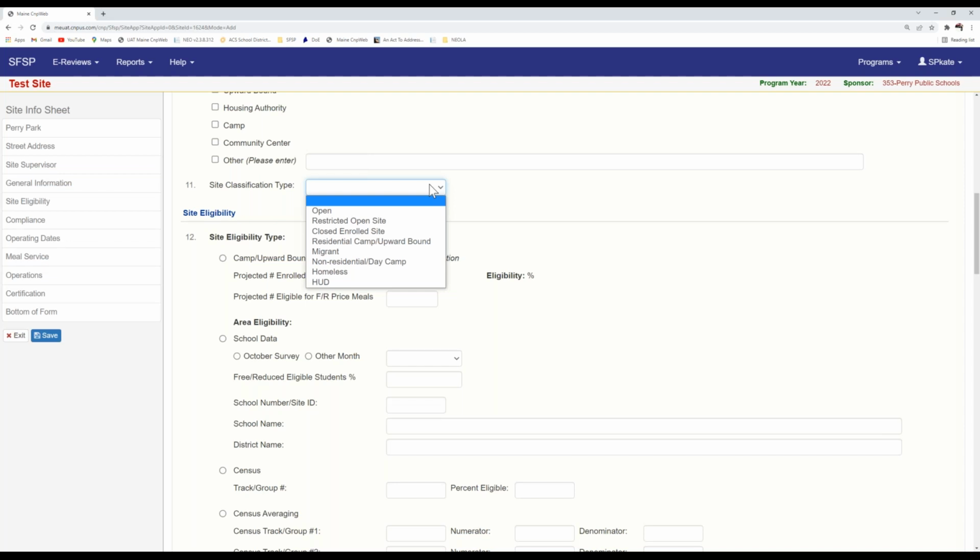For non-residential or day camps, these are camps where there are scheduled activities between meals. They can also do up to 3 meals a day, just like residential camps. Then there are your homeless and HUD sites, or urban housing development sites. So I'm going to select what kind of site type I am, which is a park, and I'm an open site.